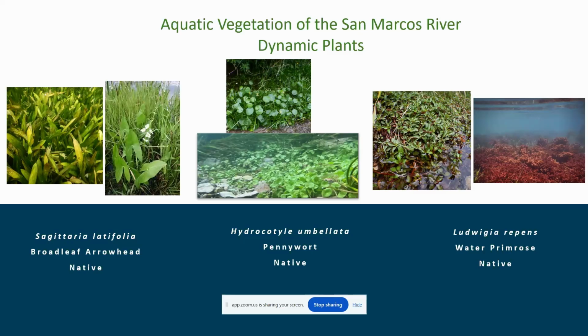Ludwigia, if you ever do a float of the San Marcos River, you will see it everywhere. It is in the submerged form. It's got a very red leaf, but it also will survive when it's dewatered, and it has this more waxy leaf form that turns green on the top.